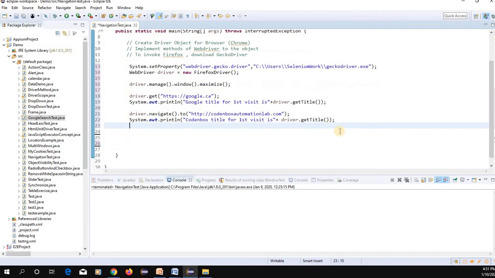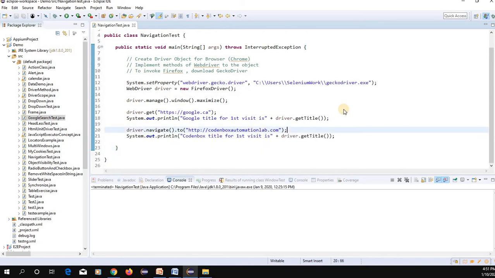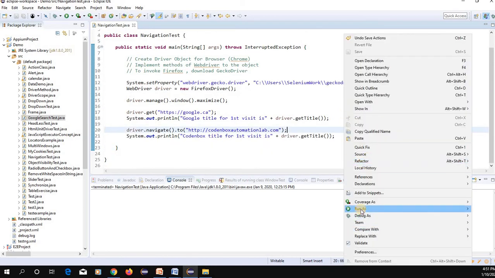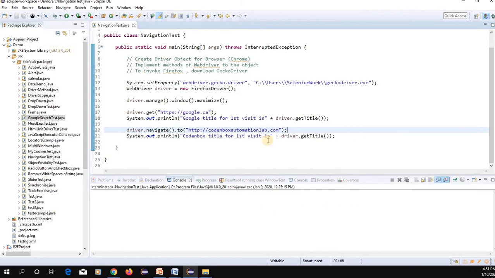So after that, let's save it and let's run it. Run as Java application.